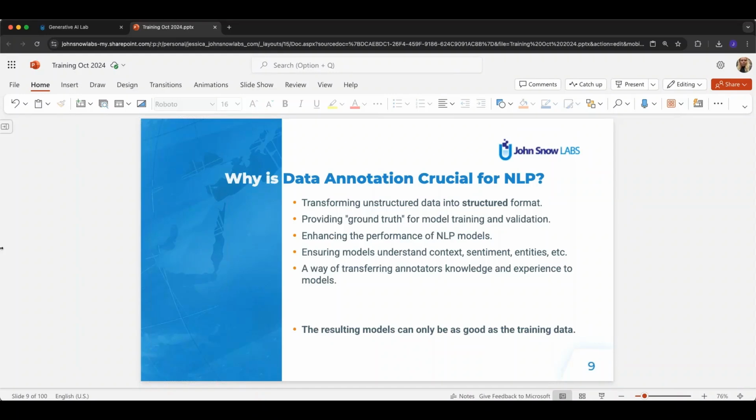We also have the transferring of knowledge, which leverages the annotator's expertise and insights to enrich model training and improve decision-making. The quality of training data matters. Remember, the performance of resulting models hinges on the quality of the training data used.